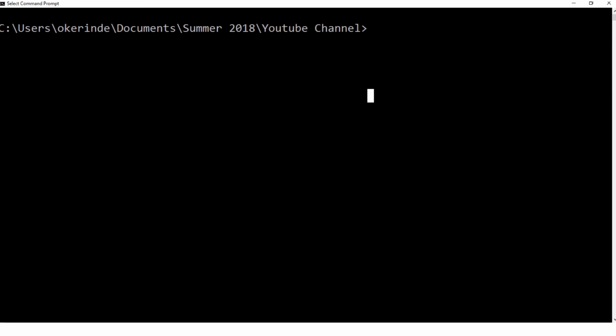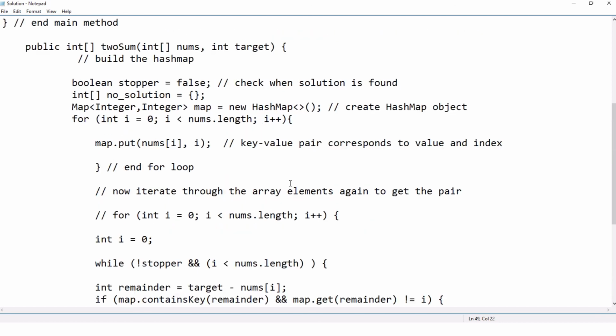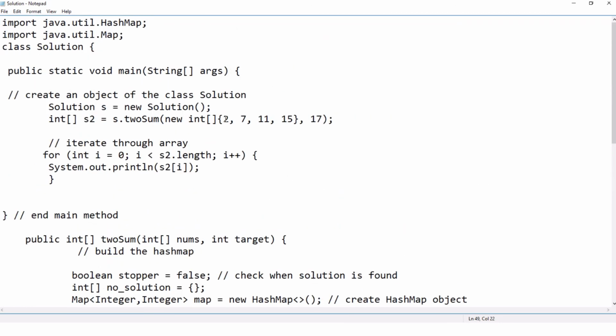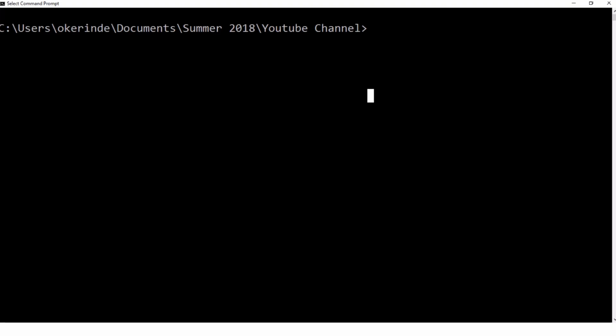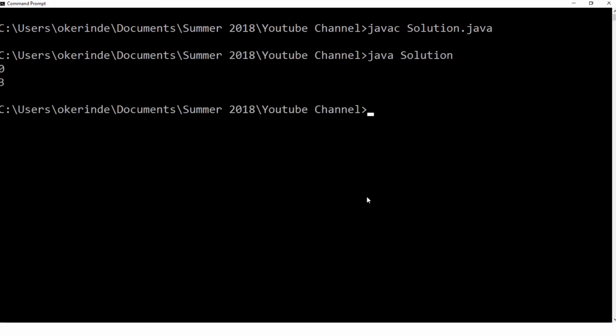Here you can see a quick demonstration of the code. This is the full implementation. I've put in 2, 7, 11, 15, and I have 17 as the target, so I expect the result to be indices 0 and 3. If you run this with Java, you can see it's printing out 0 and 3.